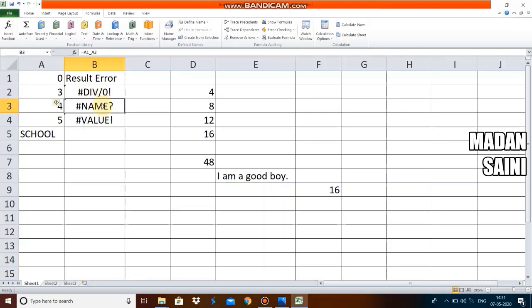Now the next sample is about another result error. That is, if you put the values in this way and you are using some other types of symbols to add 2 cells or more than 2 cells, then the result will be shown in this way.